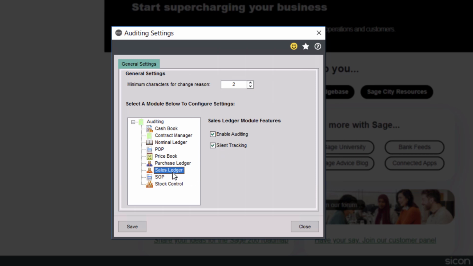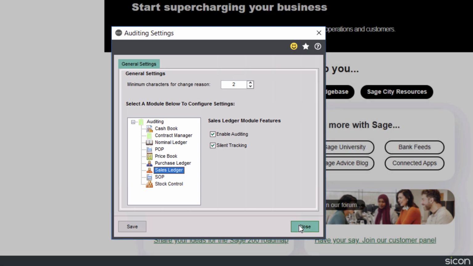If I look at my sales ledger, for example, here, I'm also auditing that particular module, but with silent tracking switched on, the changes are just going to be recorded in the database in the background. The user is going to be unaware of that. So again, you've got choices as to how you want to handle this. It's not going to stop those changes being made. It's just going to ask for a reason just to rationalize that.